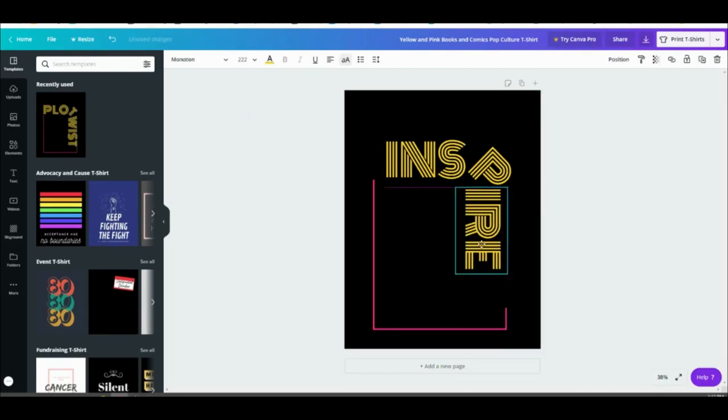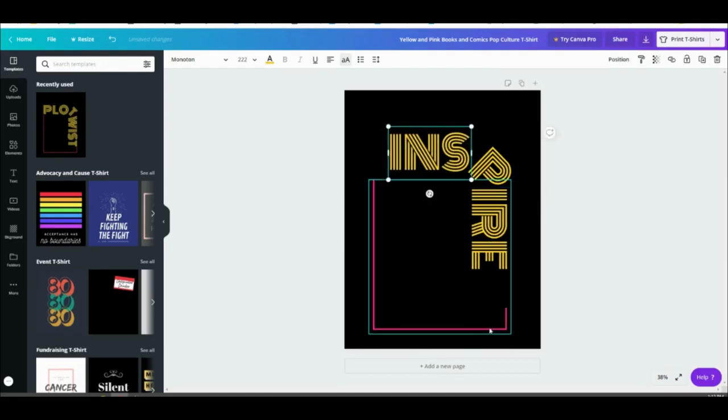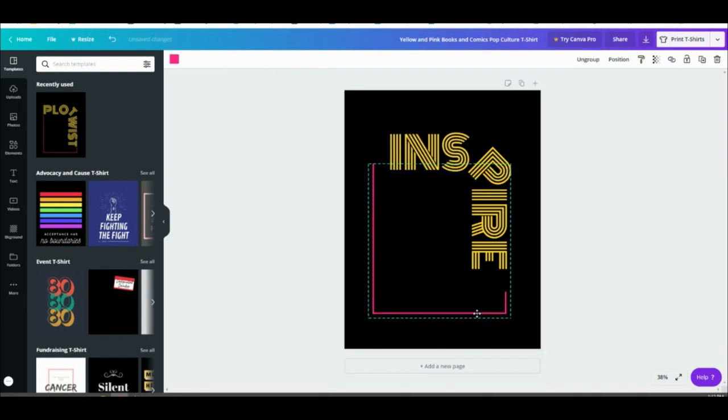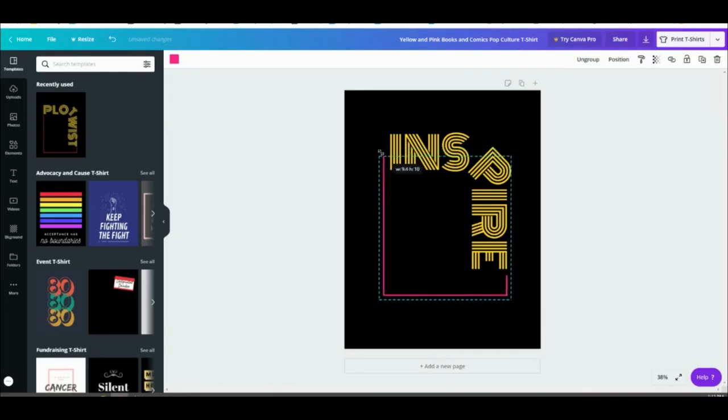So look at the pink lines. It'll show you how to align it well. I'm going to just align it a little bit better. Kind of like that. Now I'm going to move this up. Make it a little bit smaller.